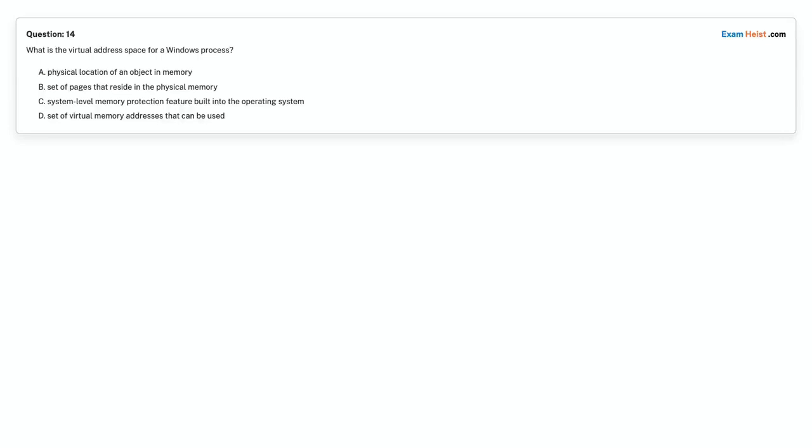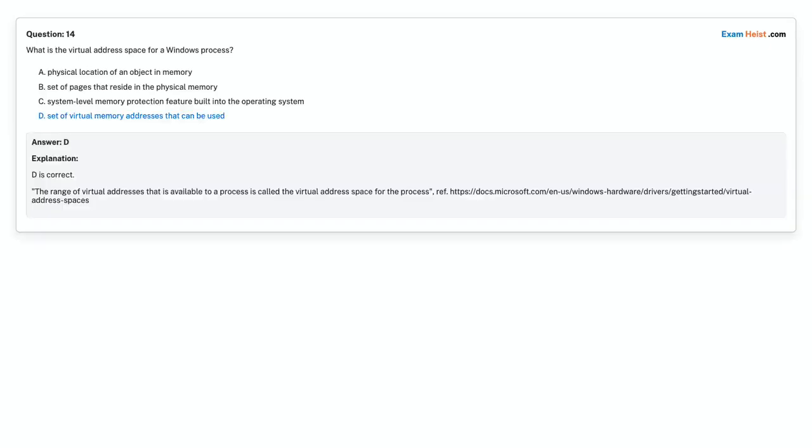Question 14. What is the virtual address space for a Windows process? Option A. Physical location of an object in memory. Option B. Set of pages that reside in the physical memory. Option C. System-level memory protection feature built into the operating system. Option D. Set of virtual memory addresses that can be used. Choose the correct answer. Correct answer is option D, set of virtual memory addresses that can be used.